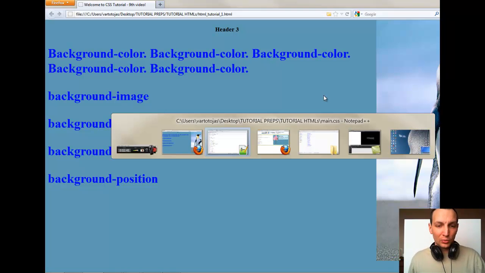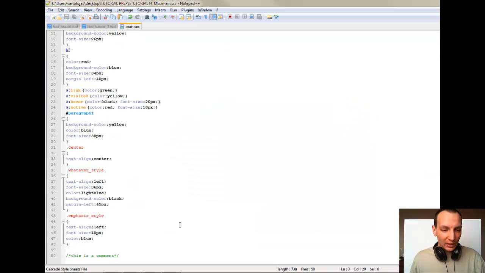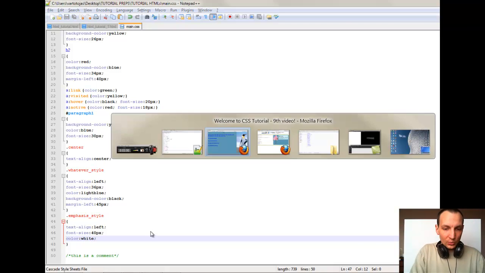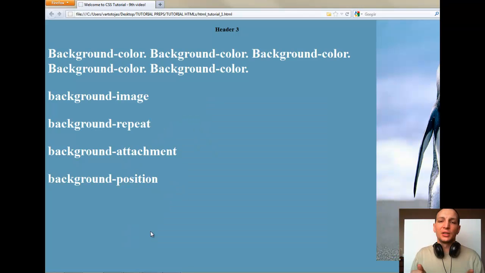Now guys, one more thing that I want to change is the color of the font that we use, and in this case I would prefer it to be, let's put it in white, and it will be much more clear. Now guys, you can see that it is much clearer to read.